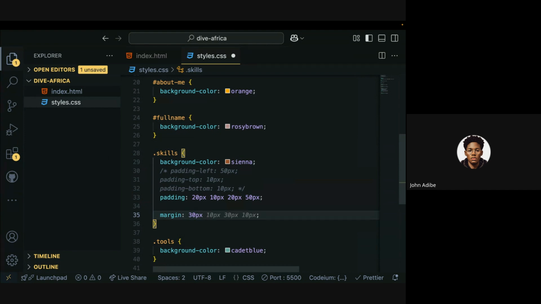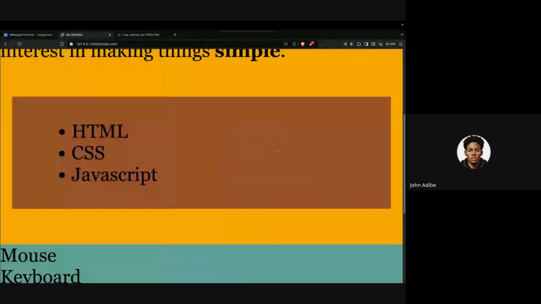Okay, probably I want to give the sides different values instead of calling them one by one. Let me just finish it up. Margin top 30px, then right, bottom, and then left. Now, if I go back, we're going to see the margin in play.